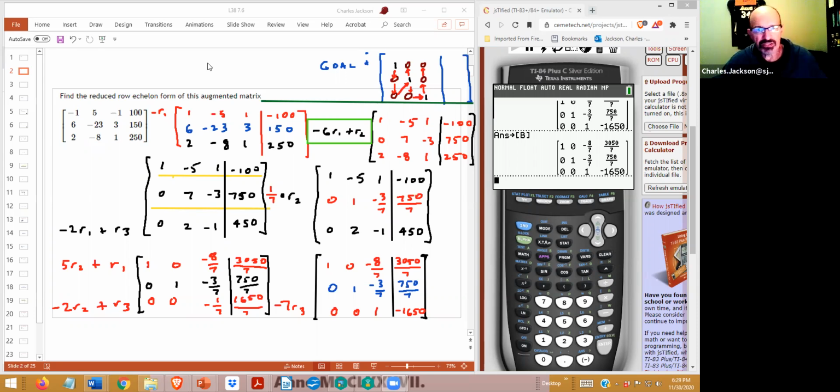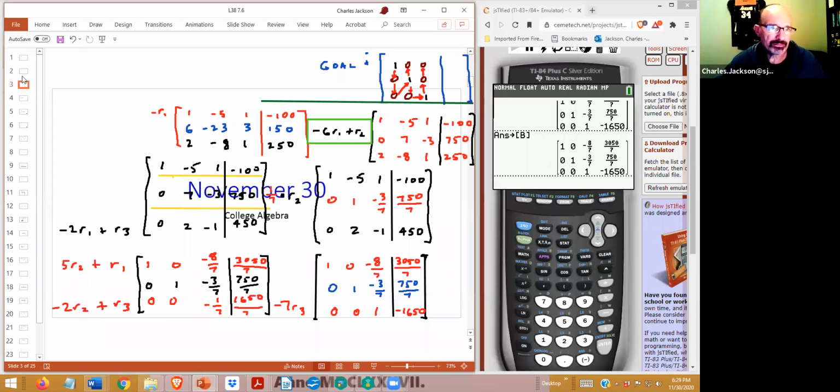So I'm messing with the slide here. But, well, you can see my ink there, and you can also see the calculator.